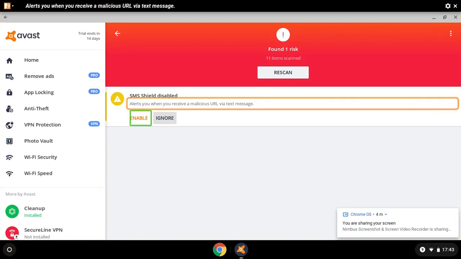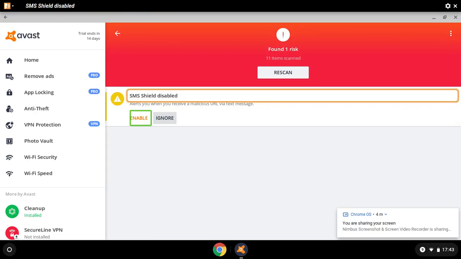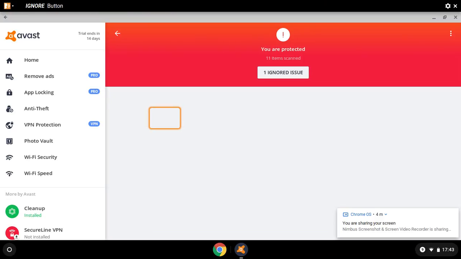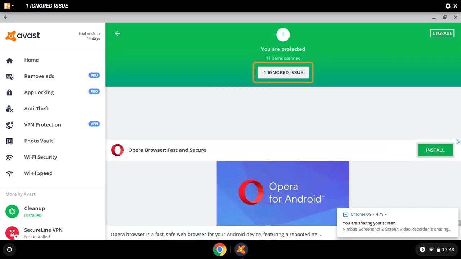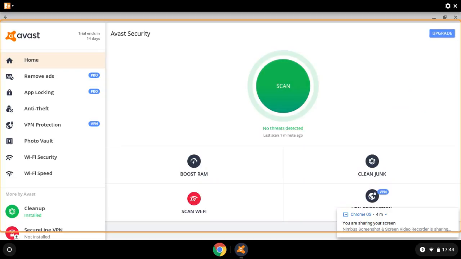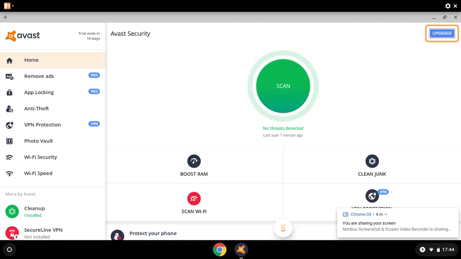Navigate. Ignore. Enable. Alerts you when you receive a malicious SMS. SMS shield disabled. Because this is a Chromebook, I obviously can't make calls and text from it. But let's ignore it. Normally, if it was your phone, then obviously you would turn that on and not ignore it like I've just done. But again, because I'm using the Chromebook, and I don't have the ability to send texts and messages, it probably makes sense why I've ignored that.